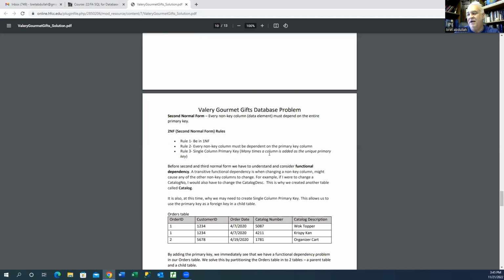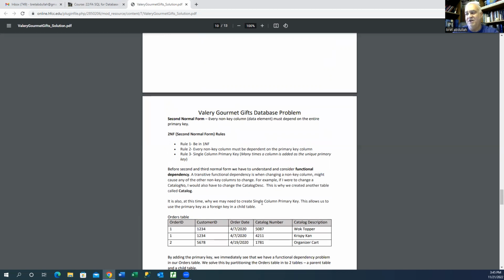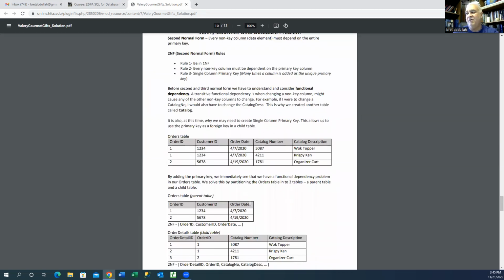Okay, and we certainly are going to do that. But we do have to understand something called functional dependency. One of the things we're going to be removing as we go into the second and third normal form is functional dependency. What is that? That is when changing a non-key column might cause another non-key column to change.